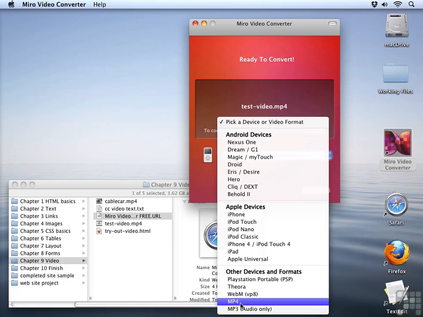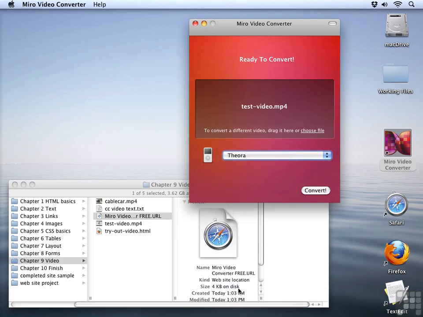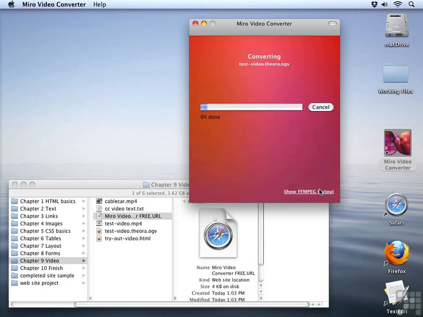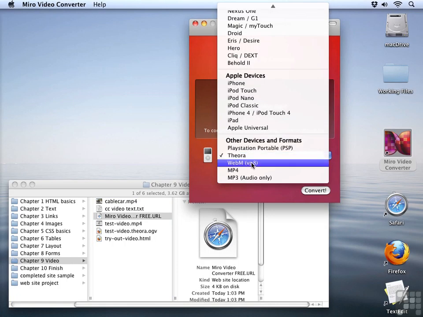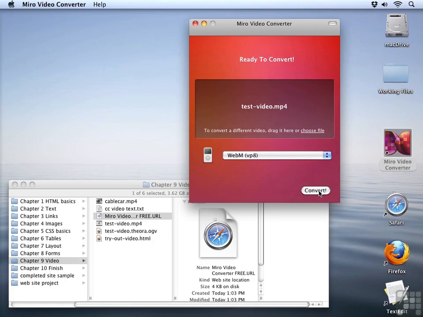Now we've already got our video in an MP4 format because that's the way it came. So I'm going to choose Theora for the first one, and I'll just click Convert. And then I'll drag my test video in again, and this time we'll choose WebM. We'll click Convert again. And now we have our three video files that we can work with.